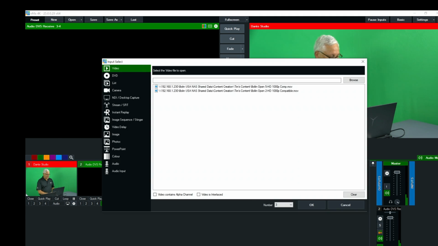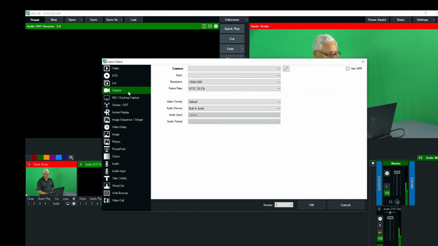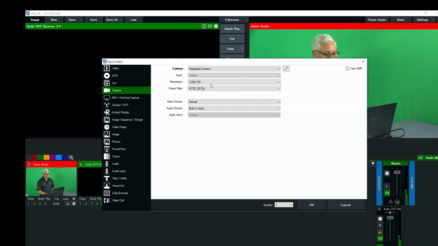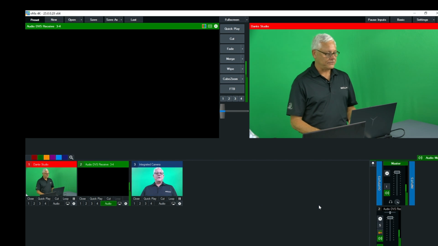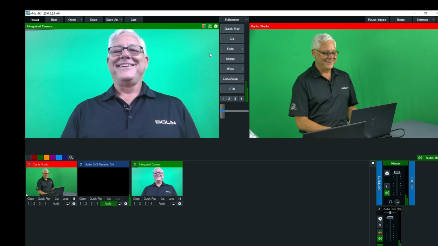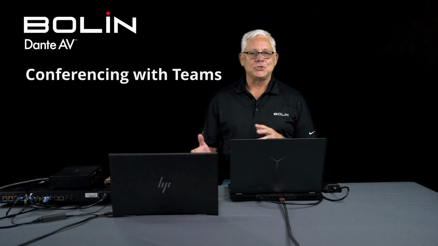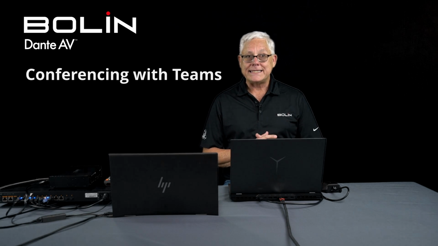Just for variety, I guess I can add one more camera, and that will be the laptop's integrated camera, just so that you can see the two of them and how much better Dante AV looks than it does. That's probably enough of that. Okay, so we've shown you how to bridge Dante AV into broadcast and streaming software. Let's take a look at Teams.